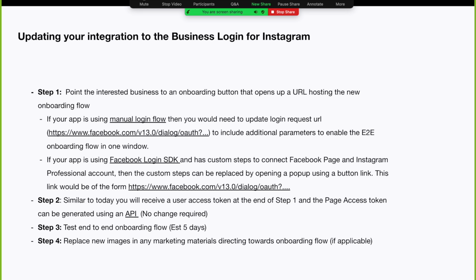Once you've done that, similar to today, you will receive a user access token at the end of step 1. And the page access token can be generated using the API. There is no change on that. All you need to do is then test your end-to-end onboarding flow and replace any images you might have across your marketing materials, any links that you have across your website, to direct towards the onboarding flow. Don't forget that, otherwise you will have a split experience where some of your businesses are going through the new onboarding flow, some are still going through the old experience that you might have.